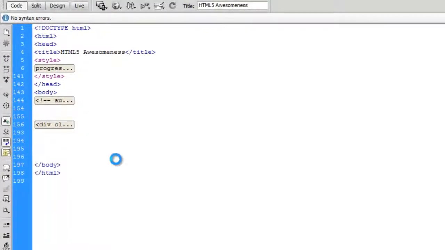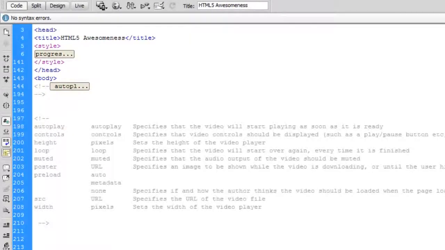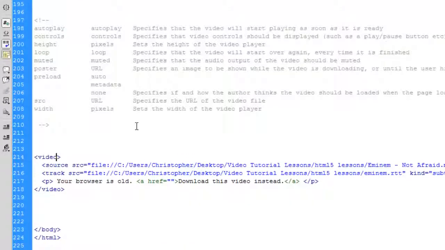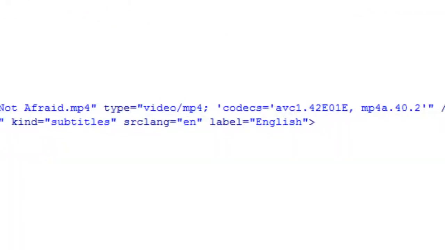Now we're going to get into the video. Okay, so I got everything set up already. As you can see, video is just like the audio tag. You just change audio to video. You have a source with a source. But the only difference is we have to have the type, which is video/mp4, and the codecs underneath that, which is whatever the codecs is for the encoding of the video file.